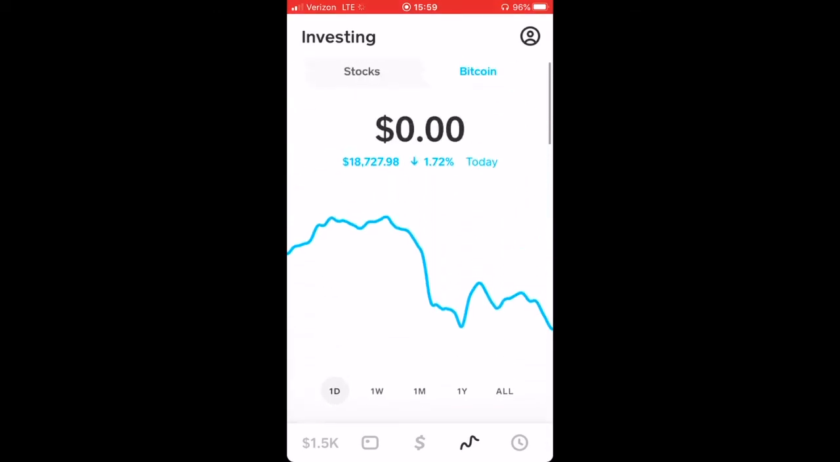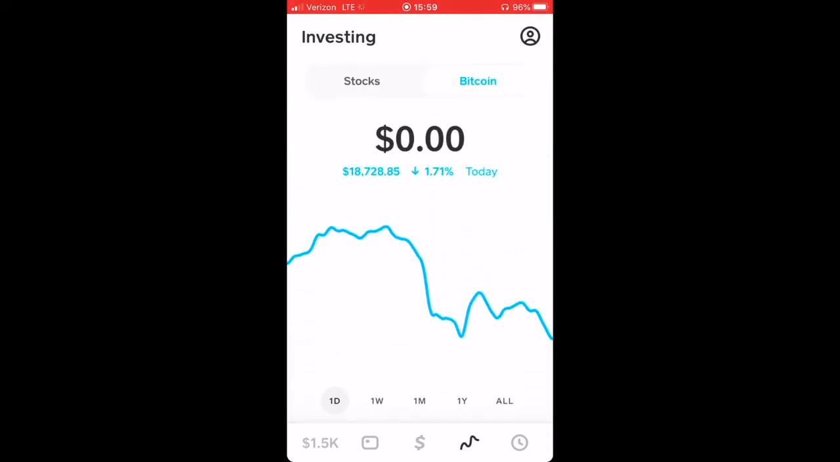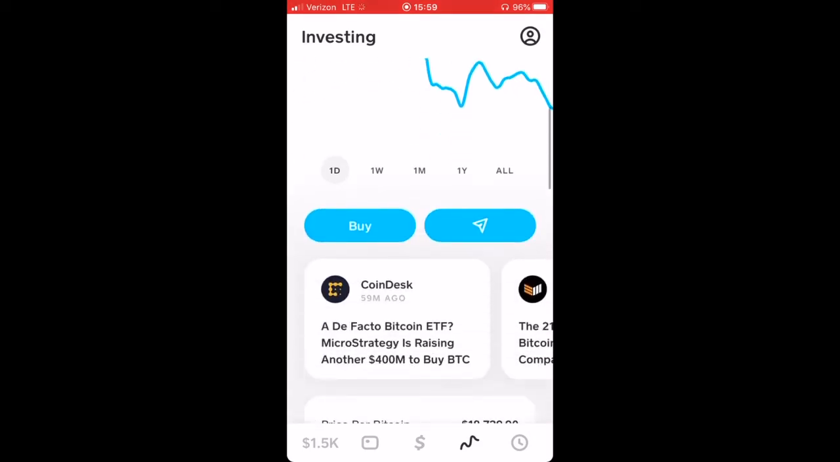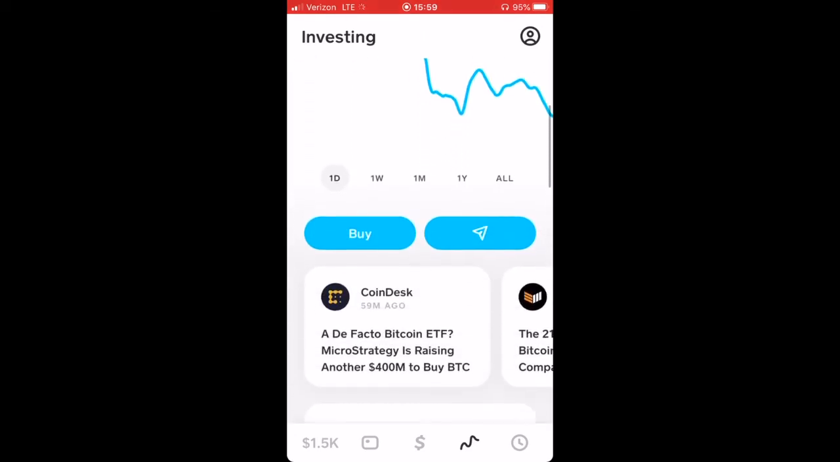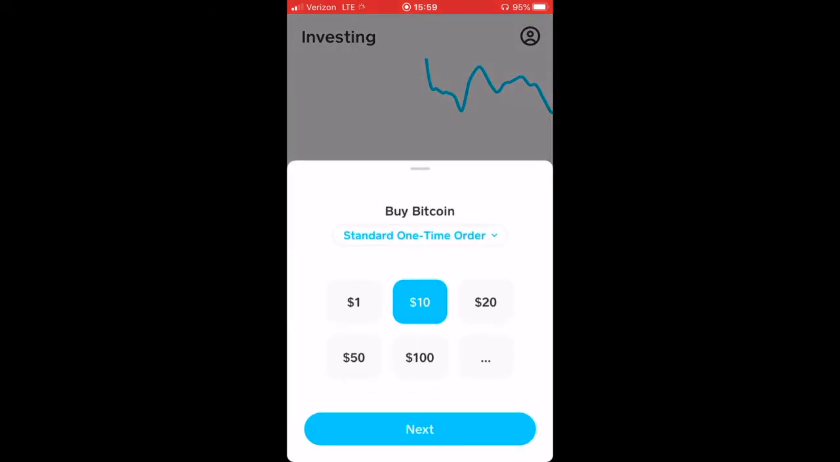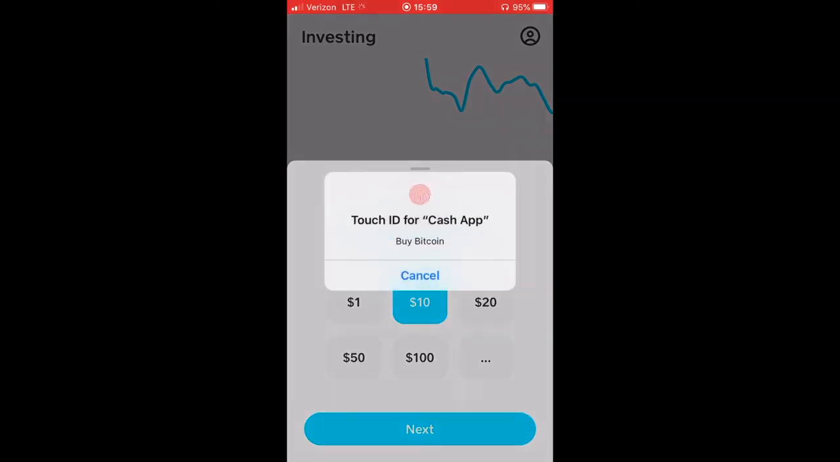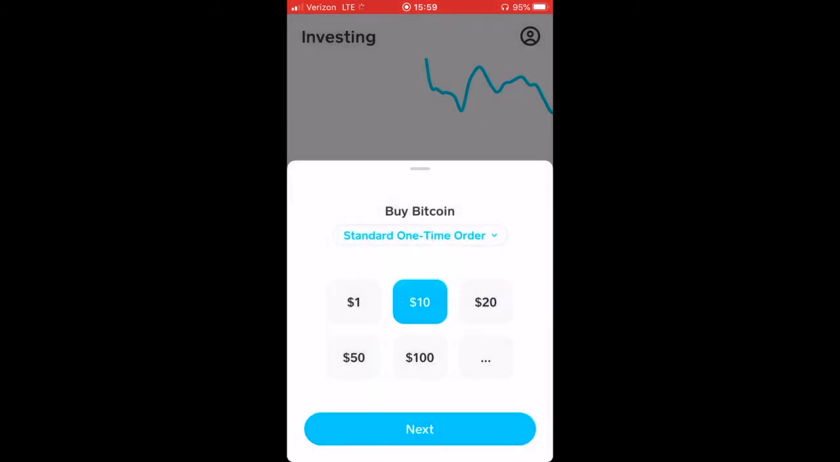So you can go to this section where it looks like a line graph or a line chart. And you can actually buy stocks too. But we're just going to show you how to buy Bitcoin. So you just hit the Bitcoin tab, hit buy, and $10 or whatever amount you want, hit next, and you literally just put your thumbprint ID in.